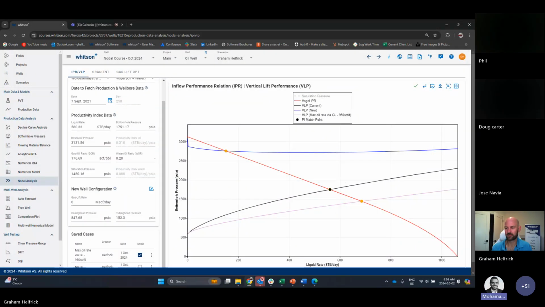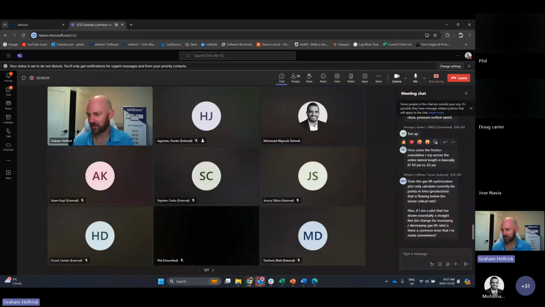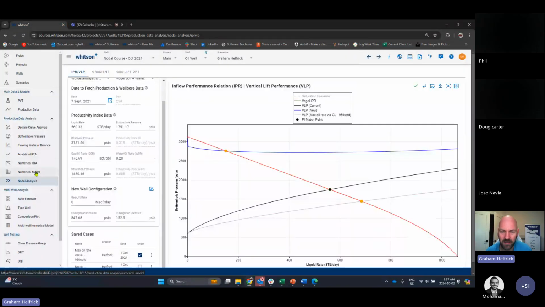There's a couple of questions in the chat, Graham. We'll check those out. So one of them is, how come the friction cumulative drop across the entire lateral length is basically 0? I didn't actually notice that, but you must have noticed it. I'm going to quickly look at that here.